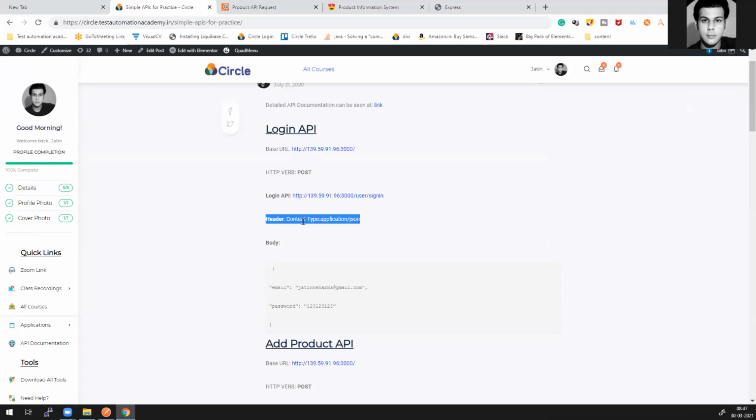Header is key value pair data. So what is the key? The key is content type. What is the value? Application JSON. So what exactly is content type application JSON? Let's try to decode this line.